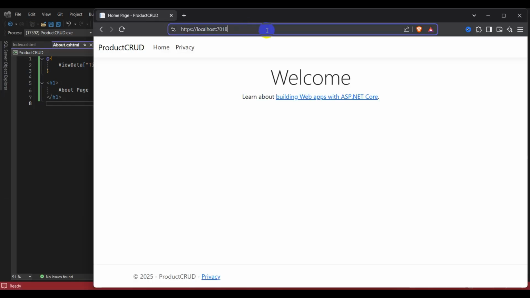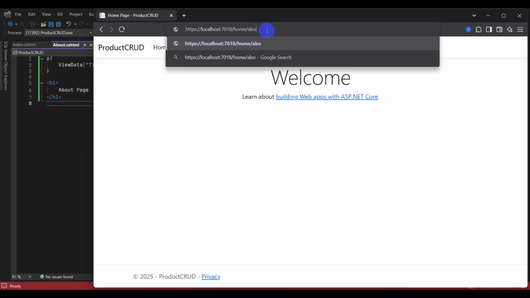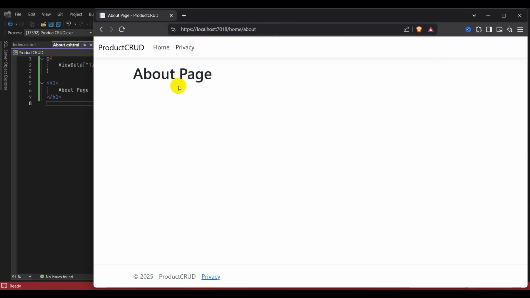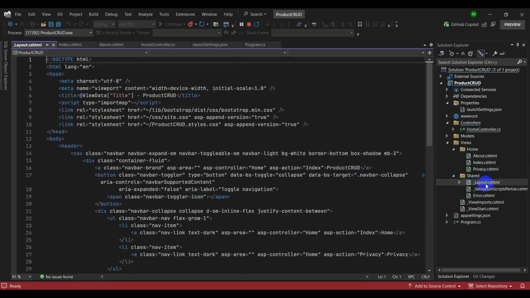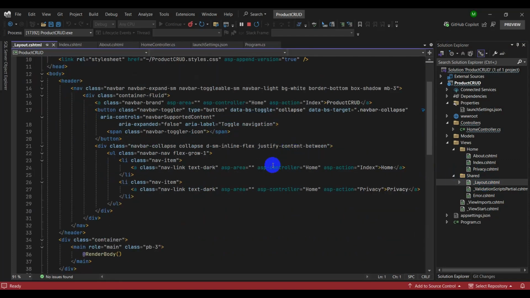Okay, let's navigate to home/about. We can see the About page here. We can see here the menu bar. So this comes from the layout. So let's visit this one. Let's go to Shared. Inside Shared we can see _Layout.cshtml and we can see here Privacy.